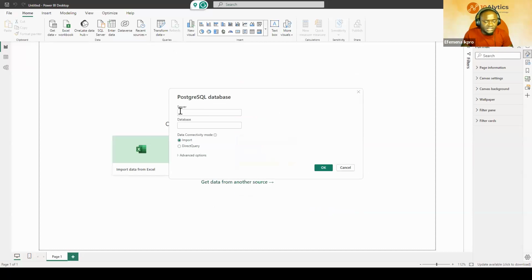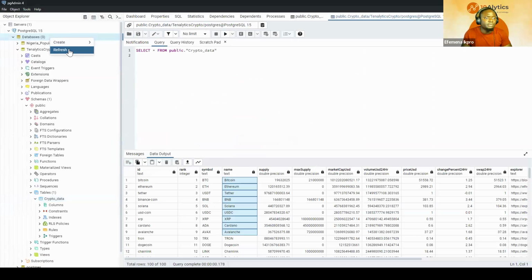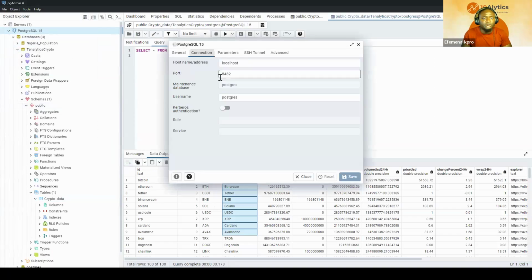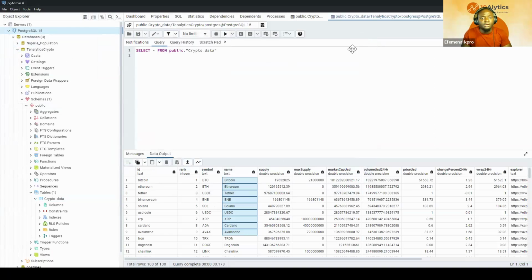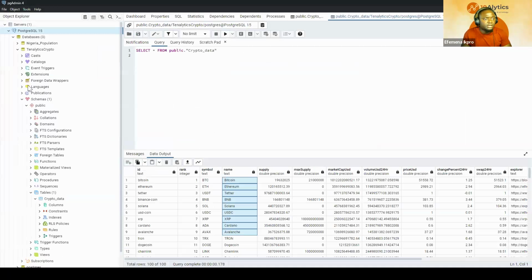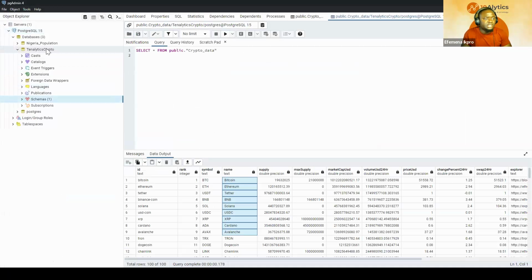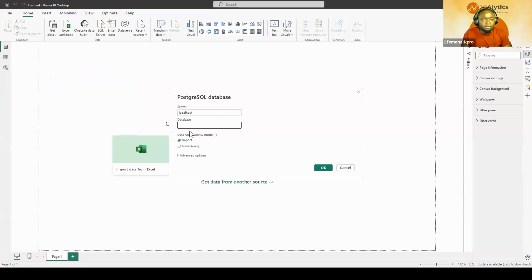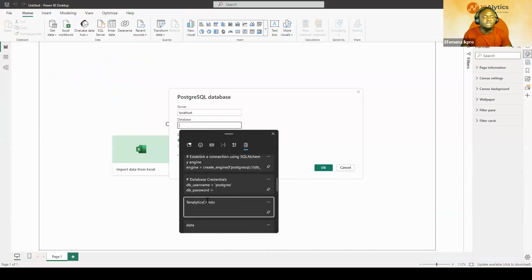Now for server, you basically just put in localhost. You can always check: when you go to databases, click on the Postgres connection, you see the information is there already. Host name/address, that's your server name there, and you see localhost. The database name is the name of the database that you created. Here it's Tenalytics Crypto. I think I copied it the last time, so I'll just get it from there. Tenalytics Crypto, that's it there.